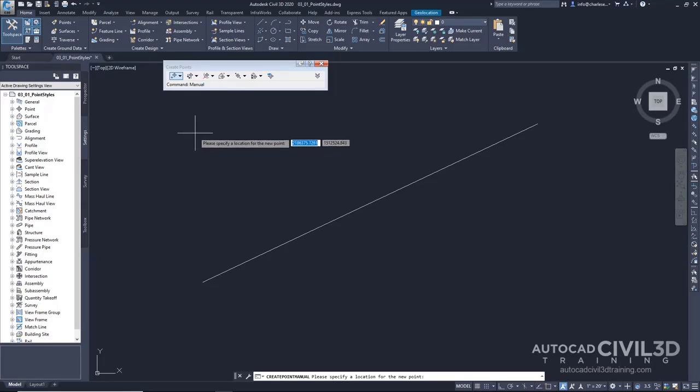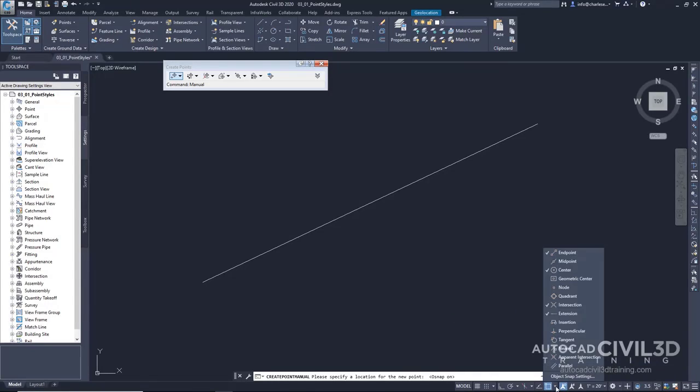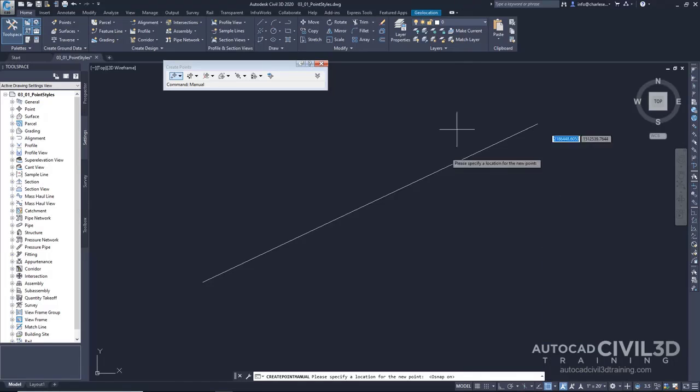Let's go over to the far left and manually create a point. You'll see in our command line that it's asking us to please specify a location for the new point. So what I'm going to do is turn on my object snap by typing in F3. And I'm going to change some of the settings here. Right now we've got it set to endpoint. I'm going to leave it just like that.